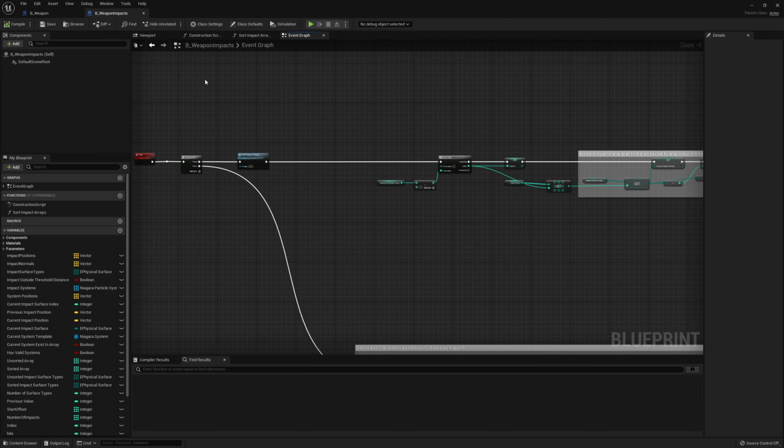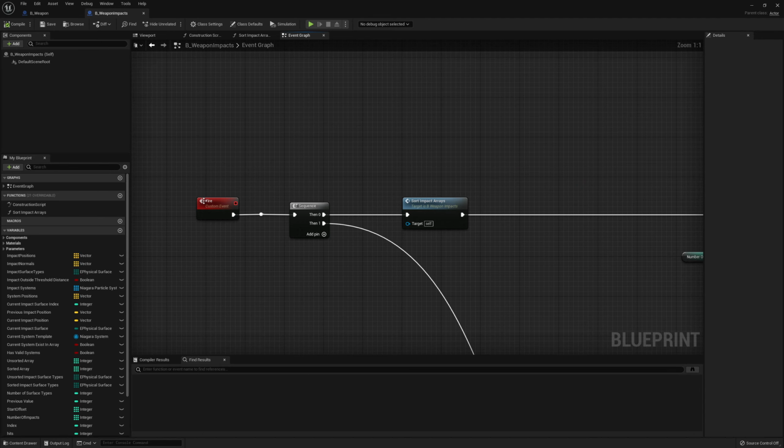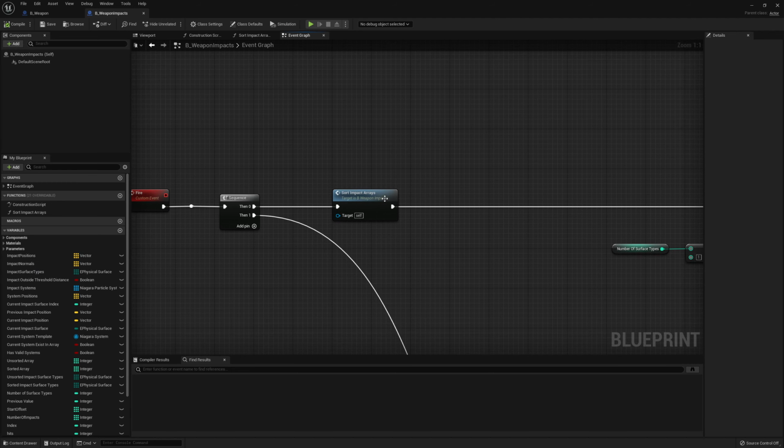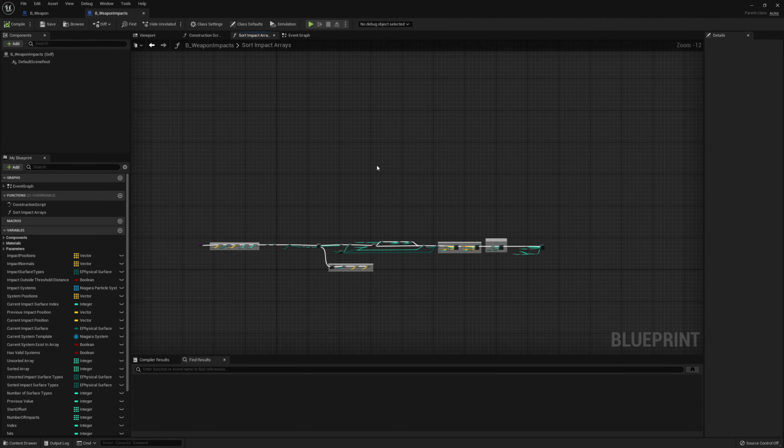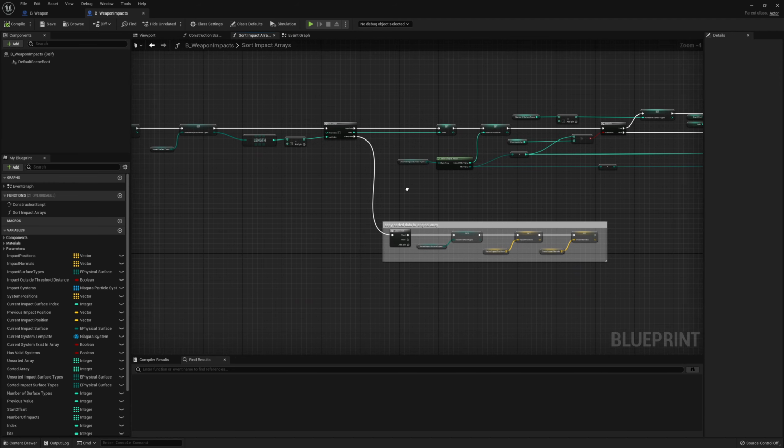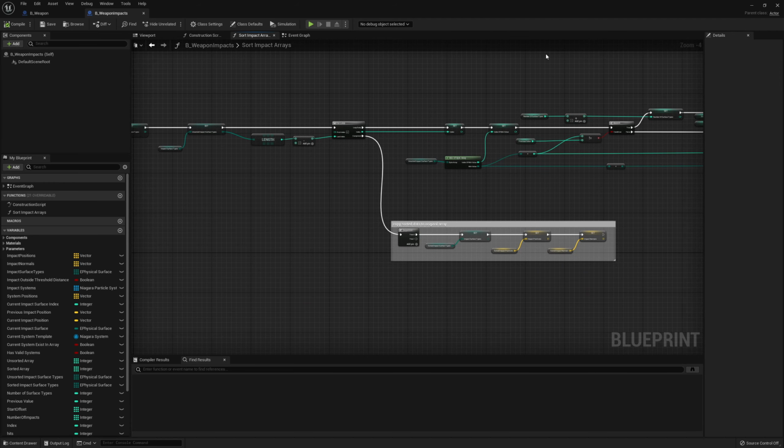So over here is the weapon impacts blueprint from the Lyra Starter Game, and this is the event that gets called when a weapon is fired, and all of the arrays will be populated with the impact positions and things like that. So first they call a function to sort the impact arrays. Let me try to explain.